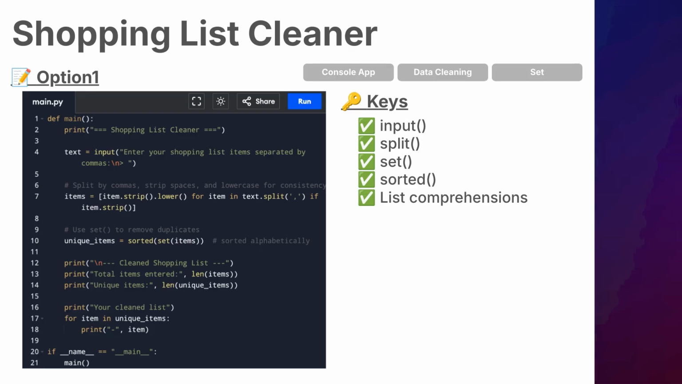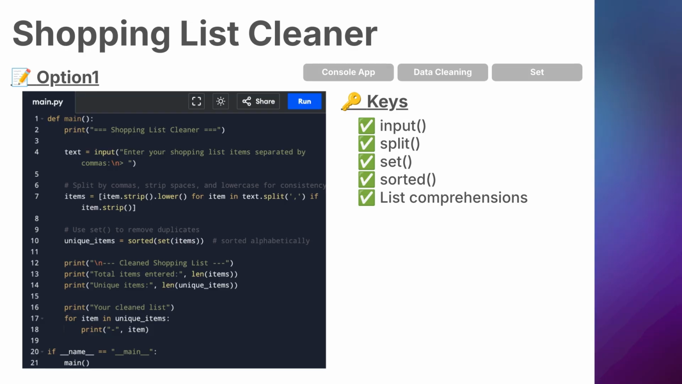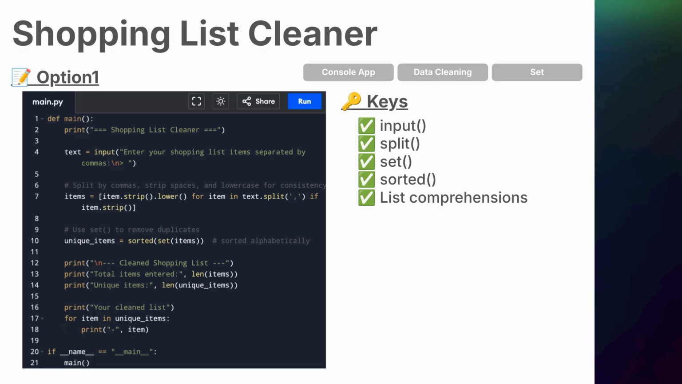Next, we use the input function to ask the user to type their shopping list items, separated by commas. This input is saved into a variable called text. At this point, the data is still just one long string.